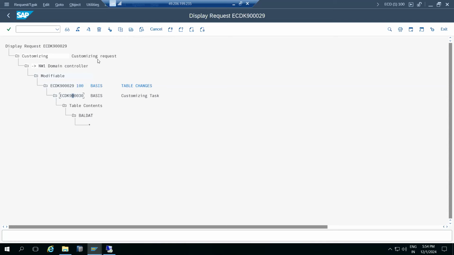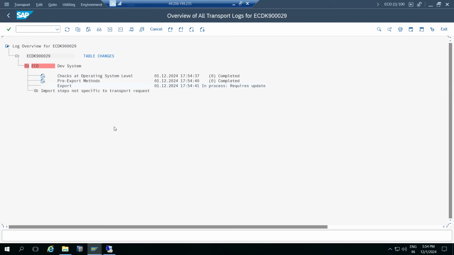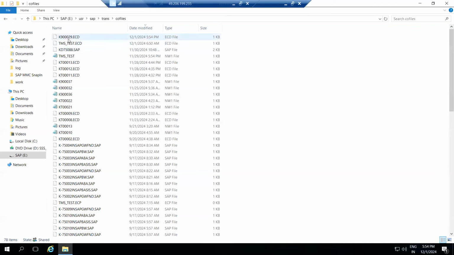The person who created the transport request has to release it. So the request has been released. Then you have to release the main request also. Done. Both the sub request and the main request have been released, right? Once you release it, it generates a file here. See, today's date, 5:54 p.m. One file got generated here.